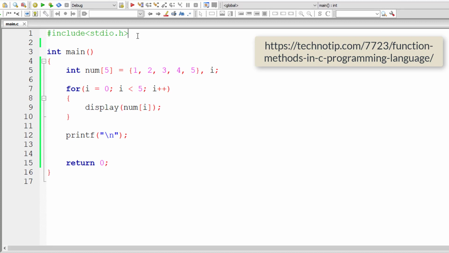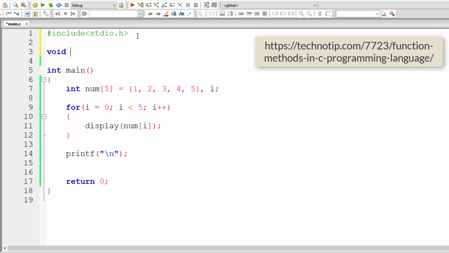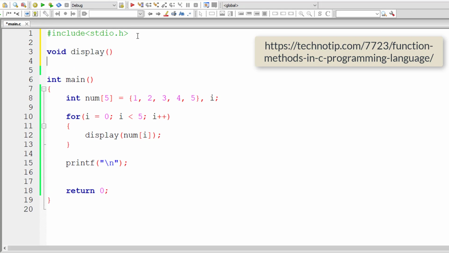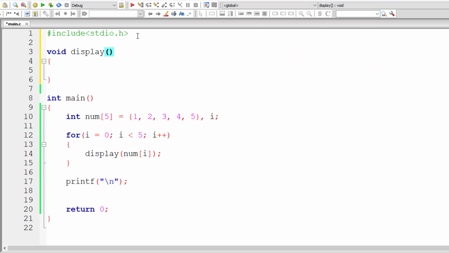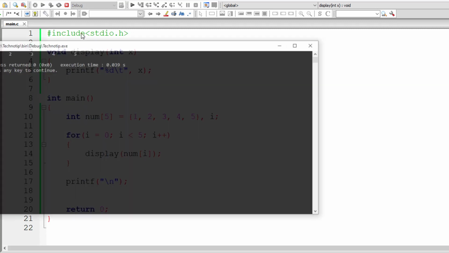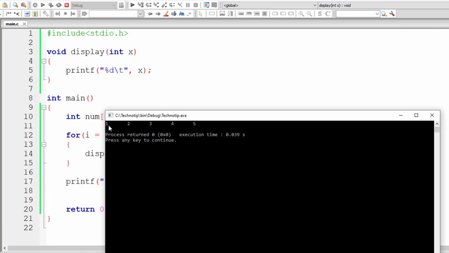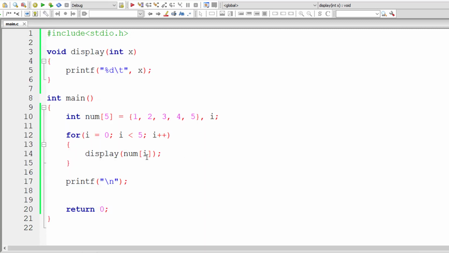Let me define this display method here. It doesn't return anything, so let me give it a return type of void. It's accepting a value, so I'll take int x. It's integer type, by the way, num of i. So I'll simply output the result here. So it's x, so it will pass the elements of the array one by one and it will display it. Right, this is called call by value.